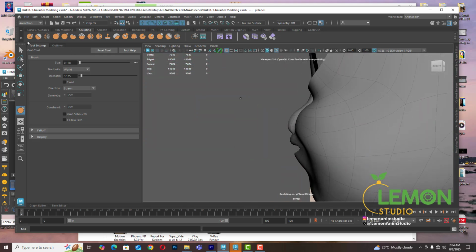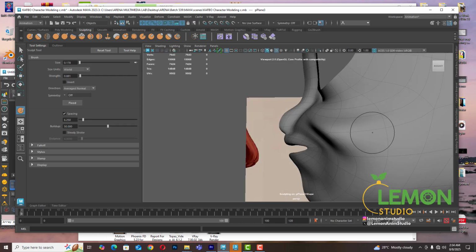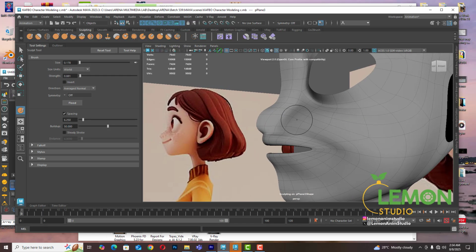I can also use the sculpt. Sometimes I use the sculpt. This is what it does. It pulls, it sculpts. Do you get? The strength might be too much. This strength might be way too much. So what I'm going to do is pull it way down.